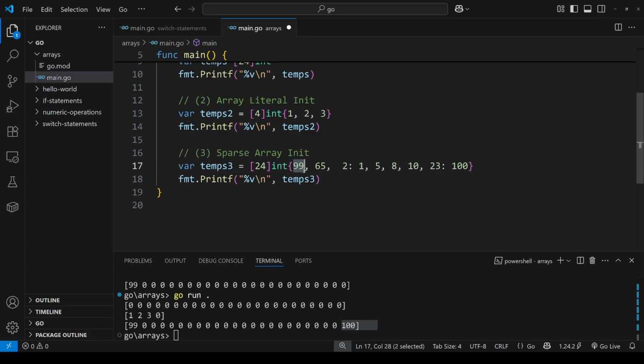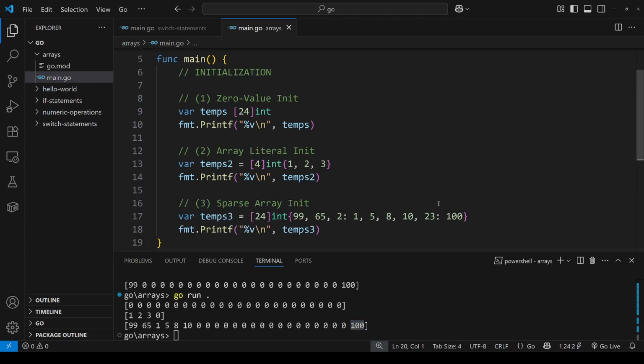If there's no number or index assigned, it will go to the latest index before it that was assigned. So since there's no other index that's been assigned here, this goes to index 0. There's been no index specified here, so it looks at the last one that was assigned, and it knows to go in index 1. Here we specifically said, hey, at index 2, I want it to be the value of 1. This looks at the index before it, so it says, okay, at index 3 will be 5, something similar, then we'll have 8, 10, and then we'll have a bunch of zeros all the way up to 23, which is set to 100. Let's go ahead and save this and just see what happens. Again, we have 99, 65, 1, 5, 8, 10, and then all those zeros, and then lastly the 100. Those are the three different ways you can go ahead and initialize an array.